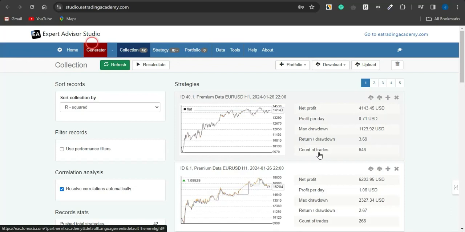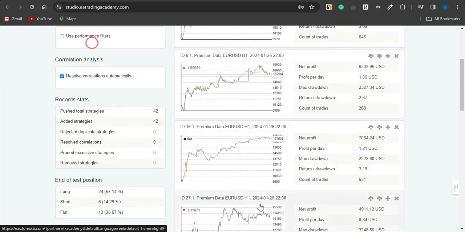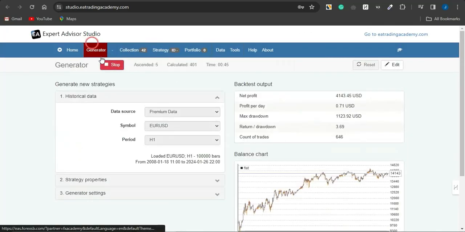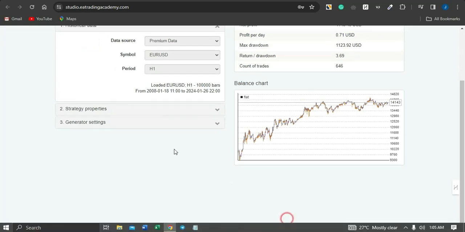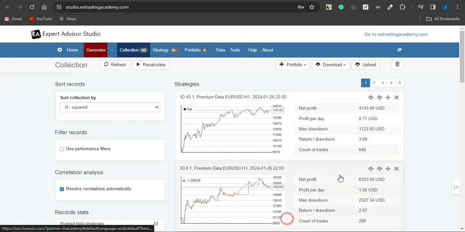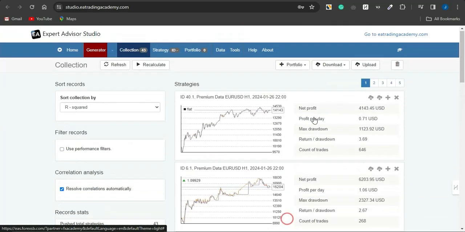You can see the count of trades for each of them. Each of them has a very cool graph that you can utilize. If you look at the generator section, this is for the balance chart, and you can check out the collection section for as many other strategies as you want. The strategies are quite numerous because you can go from page to page. As you can see, about 47 strategies have been generated right now.